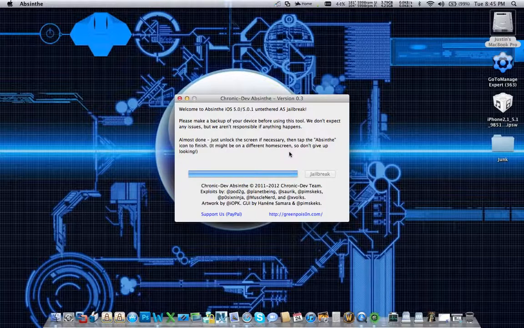Okay, so it says almost done. Just unlock the home screen and click on the Absinthe icon to finish. So I'm going to slide to unlock. I'm going to scroll to page 2. There's Absinthe. I'm going to hit that. And I get the Absinthe is now setting things up. Please stand by. This is the page that, like I said, was hanging before.